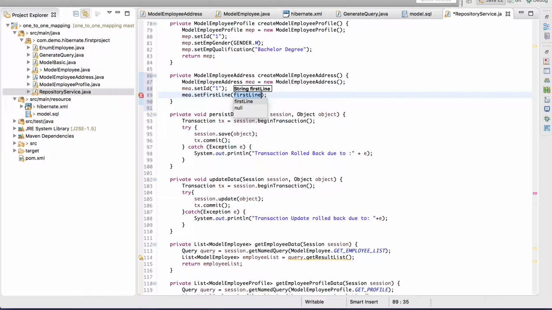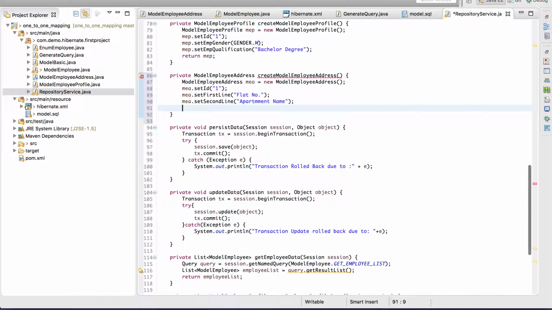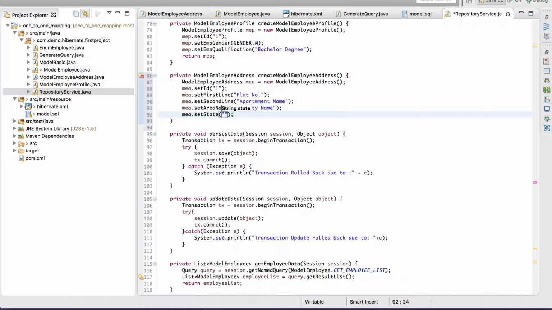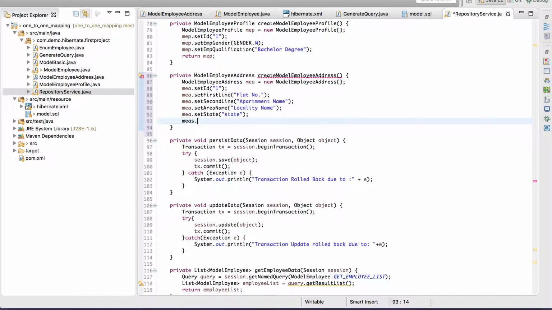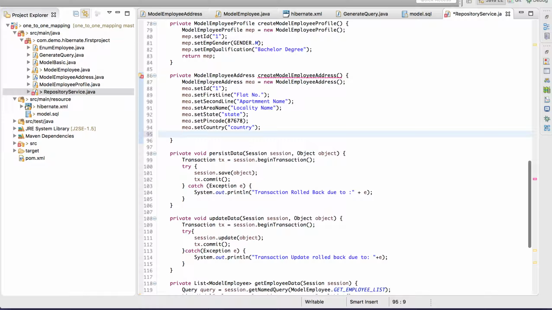me.set first line, that may be a flat number. me.set second line, that may be an apartment number or apartment name. me.set area name, locality name. me.set state, and that may be a state name. me.set pin code, that may be a pin code. me.set country, this would be a country name, and I'm going to return this object.